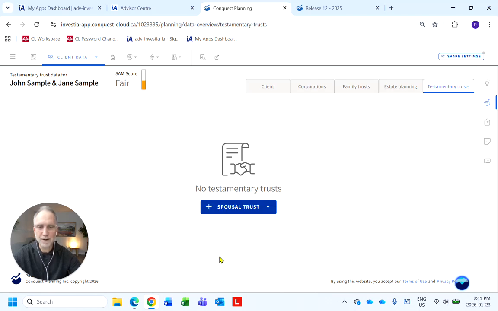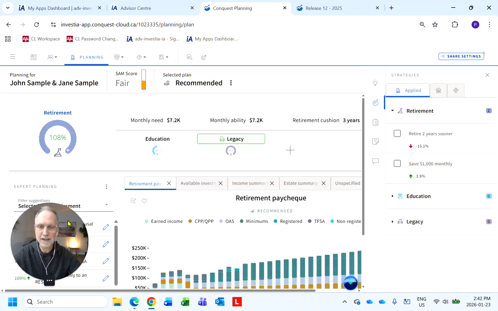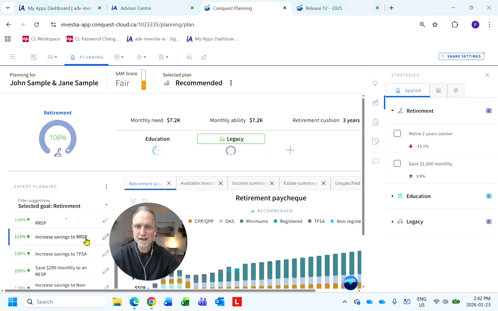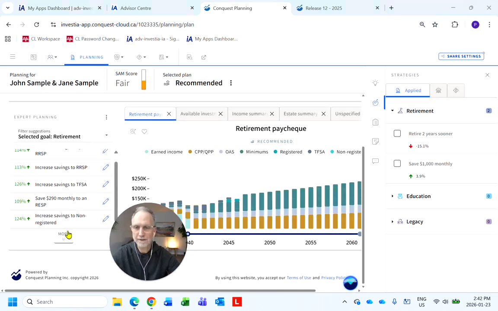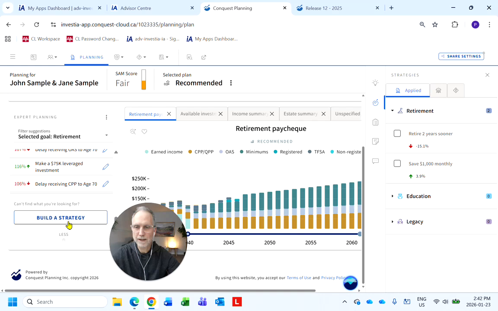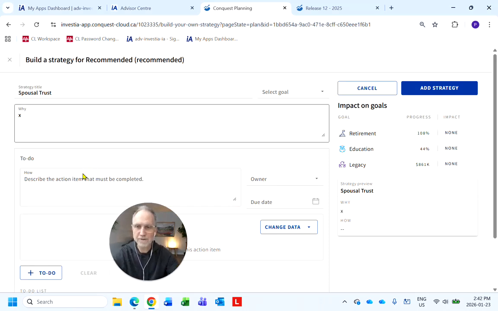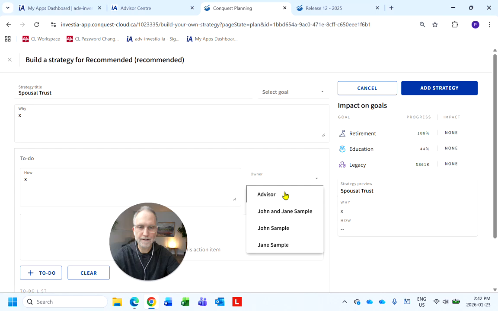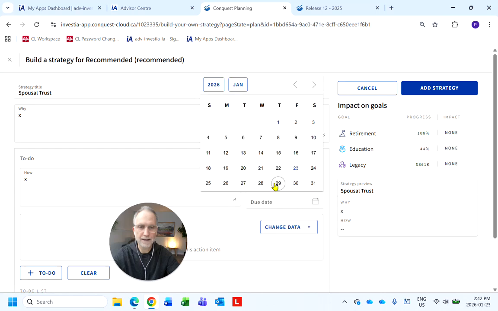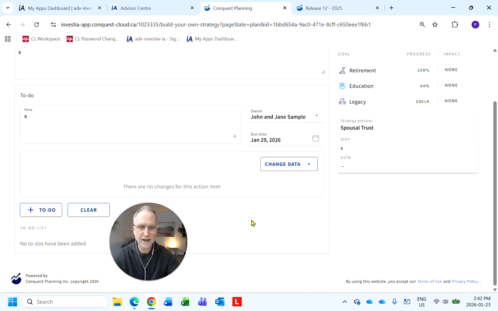Now remember, when we put things in the current client overview section, this would be assuming they already have the spousal trust. If you want to model this as a recommendation, we want to navigate back to the planning tab, and we want to be in a retirement goal and navigate down to more. And here's where we could use a build a strategy, and we could give it a title, spousal trust as an example. And I go down here, we have to put items down there. We have to include who it is and the date that we're going to achieve this. So just for the sake of time, just going to add those and then change data.